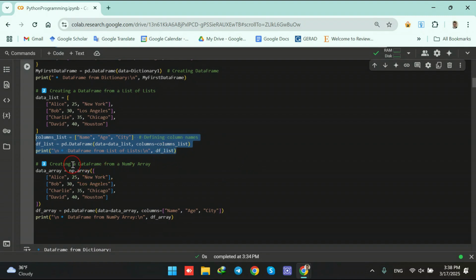Finally, we would like to create a data frame from a NumPy array. In order to do that, I start by having a NumPy array first of all. So the NumPy array is called data_array. We call the array function from the NumPy library, and this is my NumPy array. Okay, Alice 25 New York, Bob 30 Los Angeles, Charlie 35 Chicago, and David 40 Houston. So this is my NumPy array.